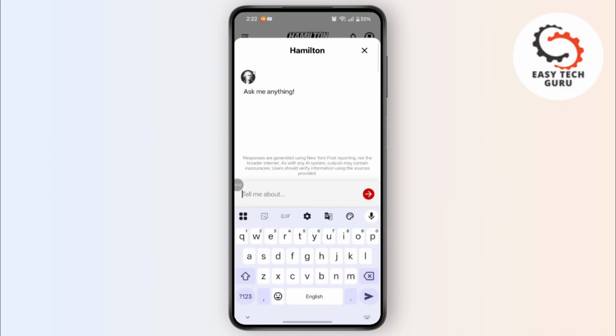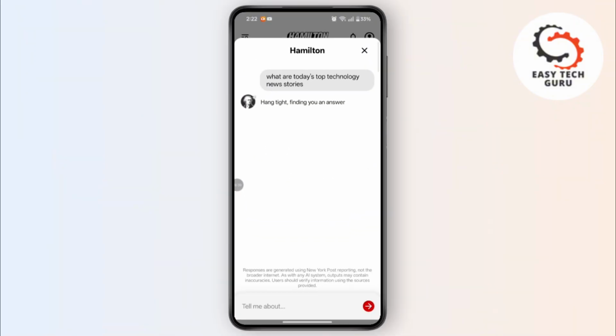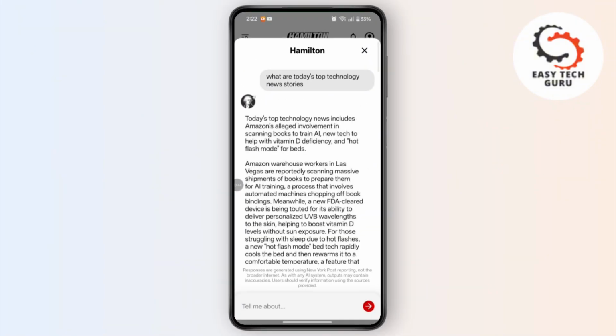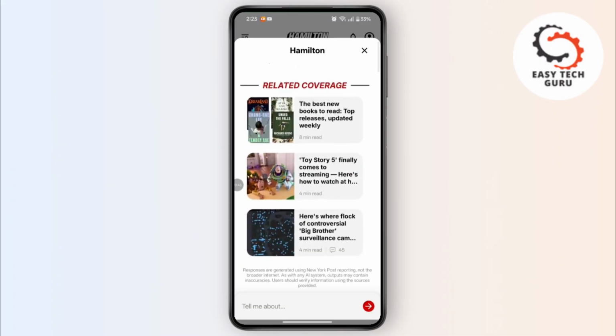For example, type, "What are today's top technology news stories?" and tap Send. Hamilton AI will provide a concise response based on the available New York Post content.